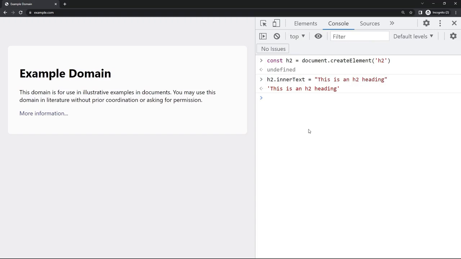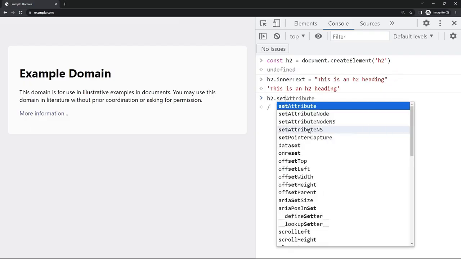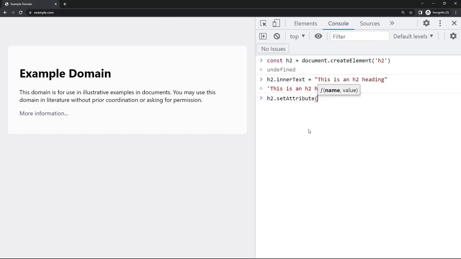Next, I want my heading 2 element to have an ID and a class HTML attribute. To do this, I need to use the setAttribute method. So I type h2.setAttribute, which takes two parameters. The first one is the attribute's name, which is ID, and then the value of the attribute. For this example, I'll name it subheading and press enter. Notice that inside the parenthesis, the name and the value are wrapped in single quotes and separated by a comma.